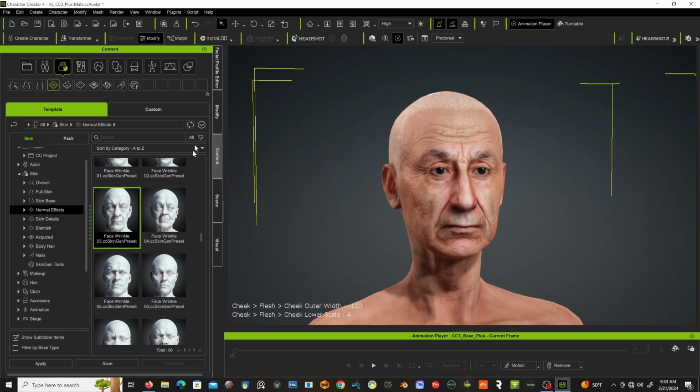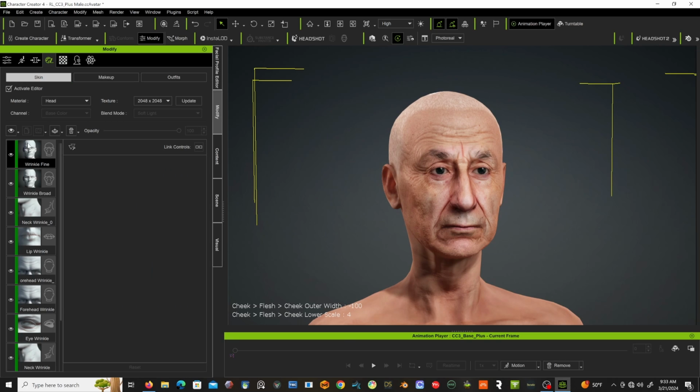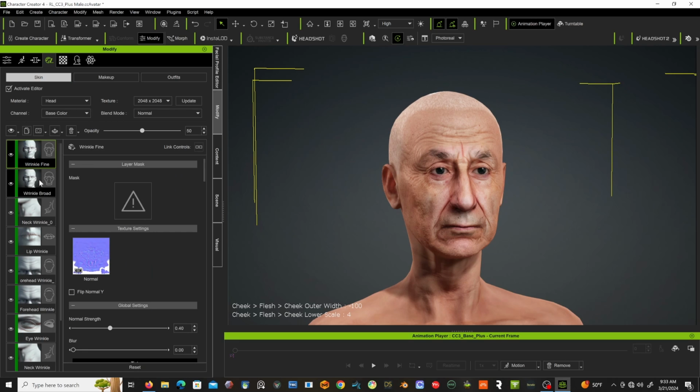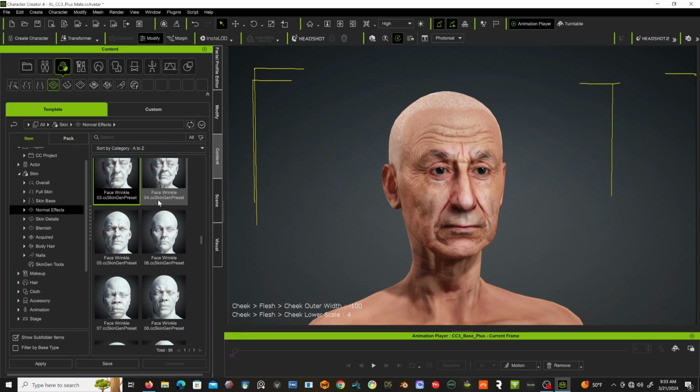Looks fine to me. You can always go over here to modify again. Pick that facial wrinkle application here. You can change the normals to be affected. The broader wrinkles, now you can go in, you can change your normal strength as well. And that was specifically for the head, because you have drop downs here for every other body part that you would like to apply any of this stuff to.